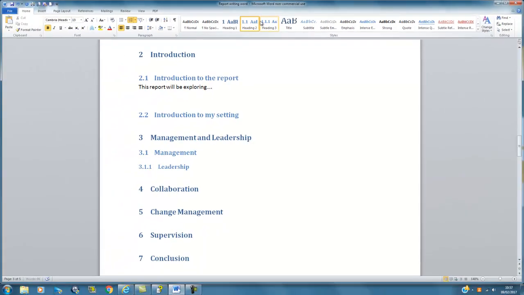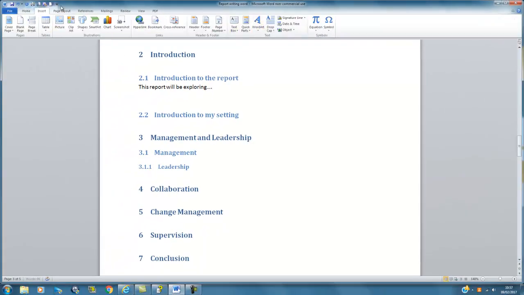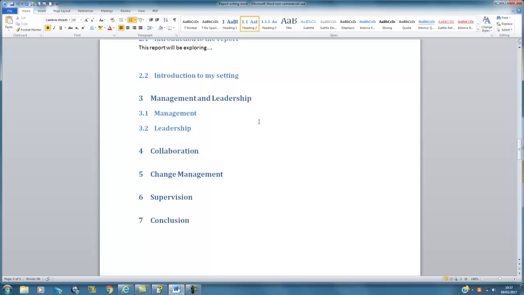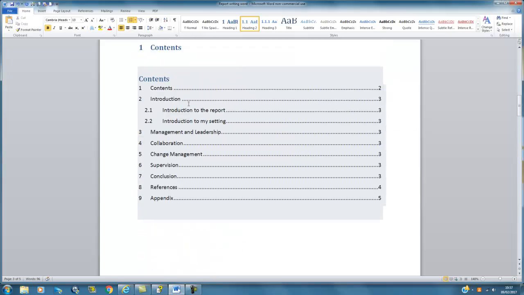Okay, now they're not going to automatically update. So I've added a couple more headings, but as you can see here, they haven't been added here yet. So what we need to do is click on that contents table.